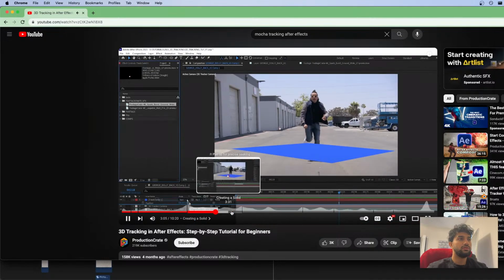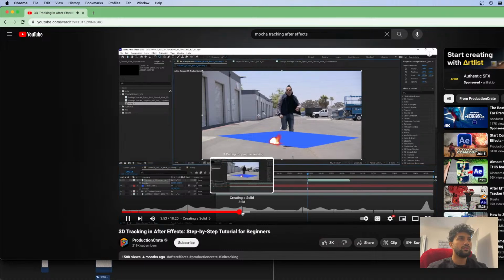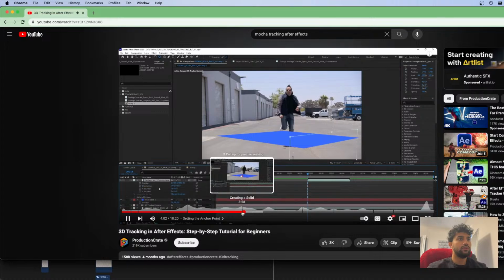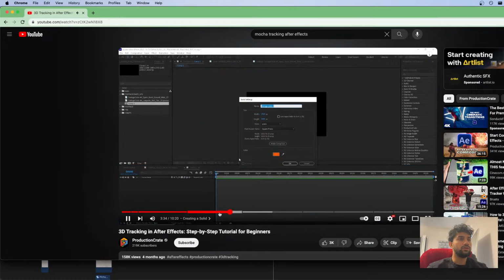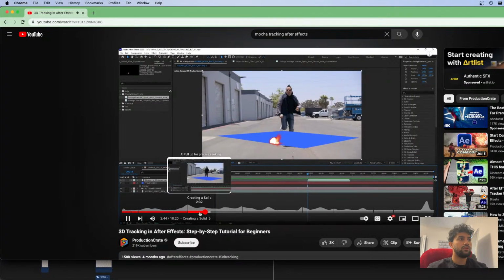Since I'm in 4K, I can select this little icon up here for the pan behind anchor tool, or I can just use the shortcut Y. And that's going to let me select this anchor point and drag it to the bottom of my VFX shot. Now, if I make it a 3D layer and I change the position to be 0, 0, 0, we'll see that it aligns perfectly.